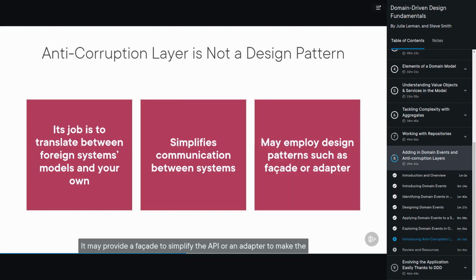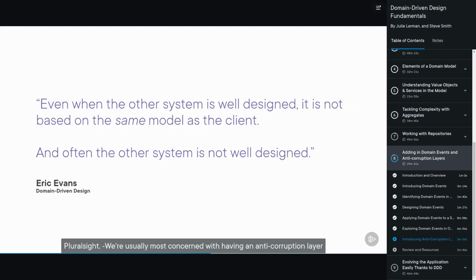It may provide a facade to simplify the API, or an adapter to make the foreign system behave in a way that is known to your system. You can learn more about these design patterns in the Design Patterns library on Pluralsight. We're usually most concerned with having an anti-corruption layer in place when communicating with legacy systems.